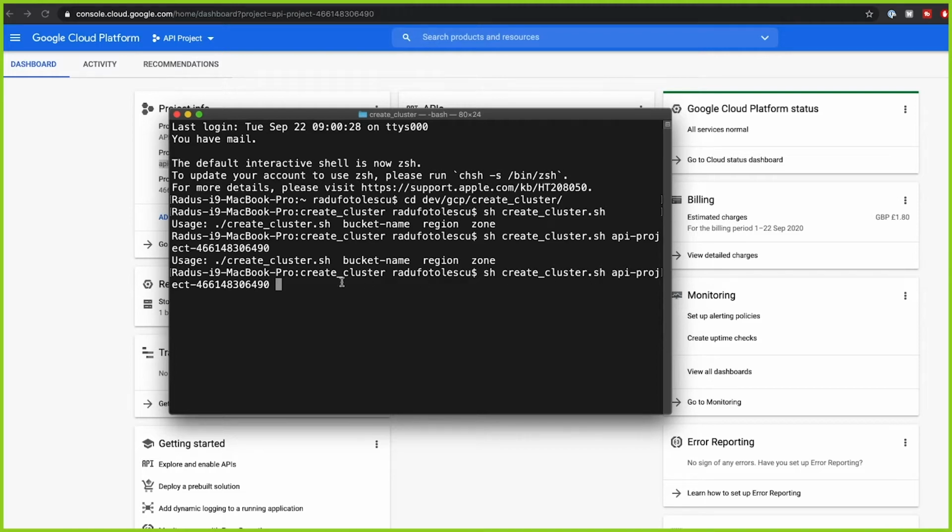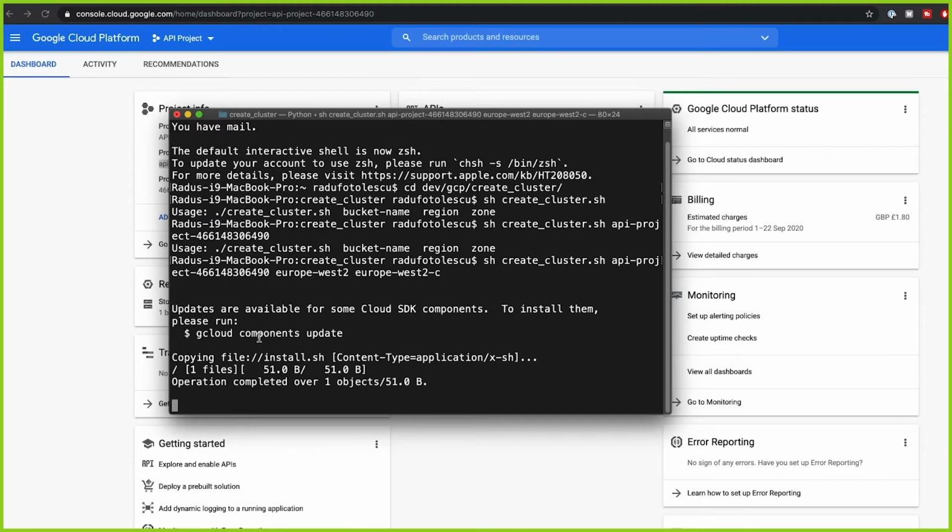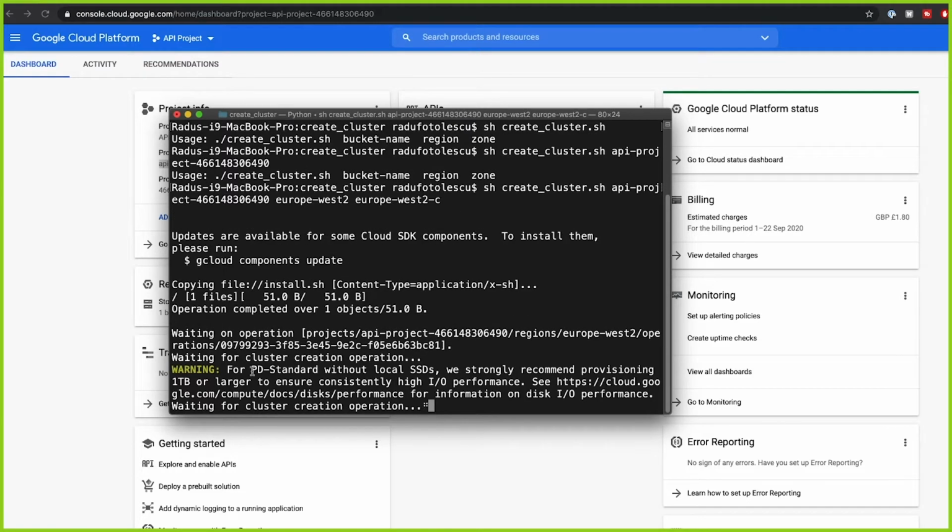Okay, now we need to pass in the region. It is Europe West 2, and the zone 2C. Okay, now depends where you created your bucket, but my bucket is created in Europe West, so therefore I'm passing in these arguments. Okay, so let's run this script and wait for the cluster to be created. So now it copied the install bash script, and now it's waiting for the cluster to be created.